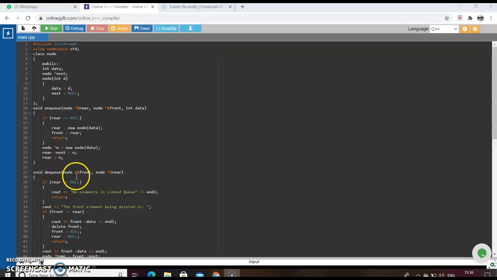Void dq(Node* front, Node* rear). If rear == NULL, cout "no elements in linked queue", endl. Return. Otherwise cout the element being deleted is. If front == rear, cout front->data, then endl. Delete front, front = NULL, rear = NULL, return.